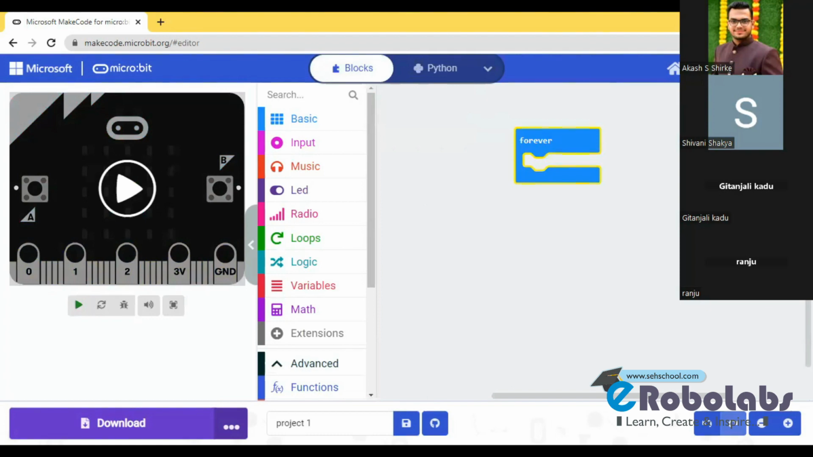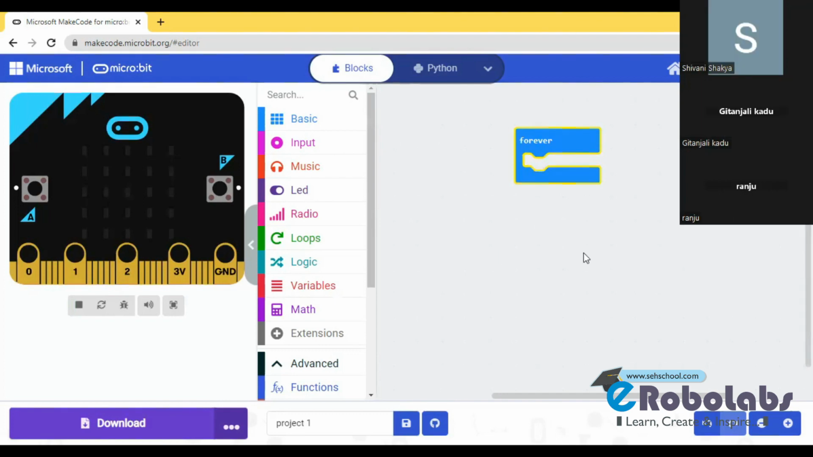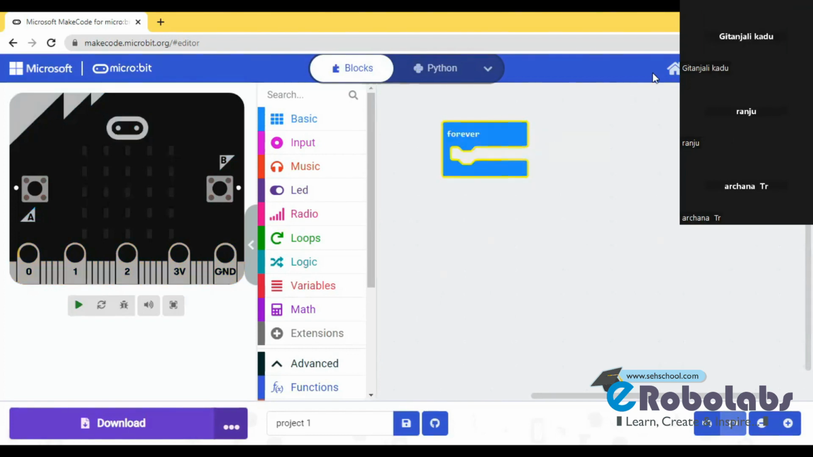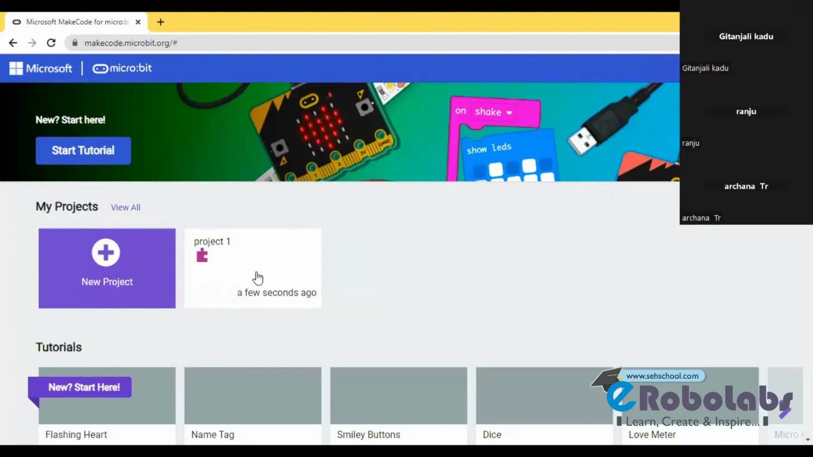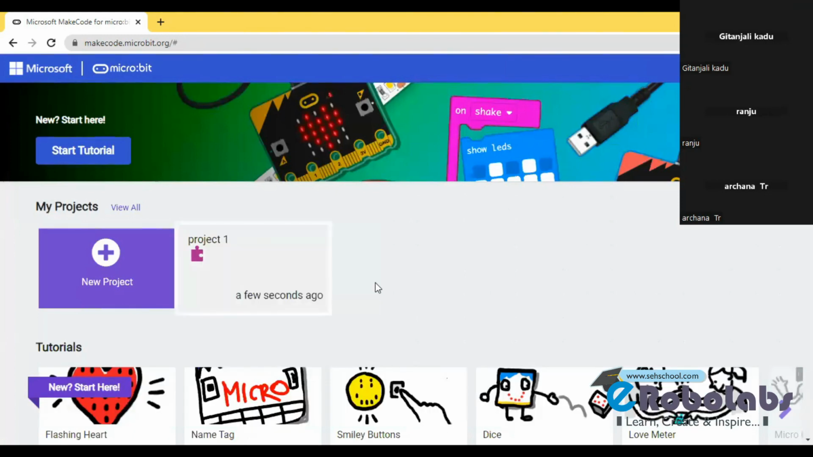And this is the area we call the code area. We can attach the blocks here to make a script, and this is the home button. You can click on this home button to save your project and to see your saved files.